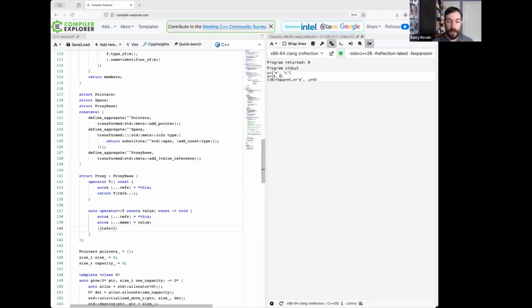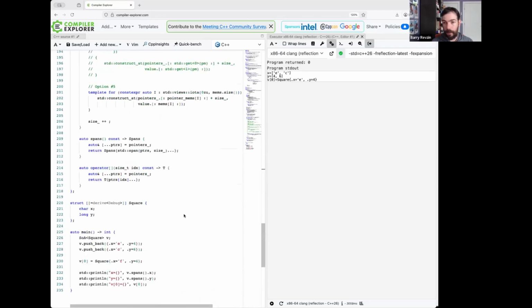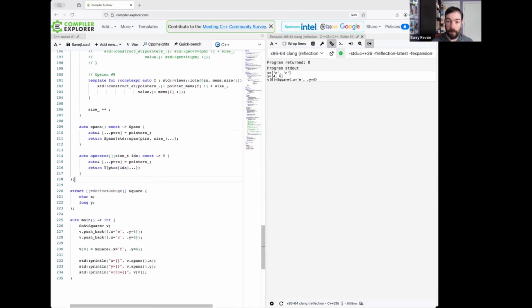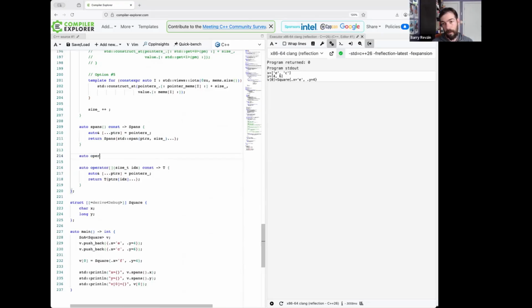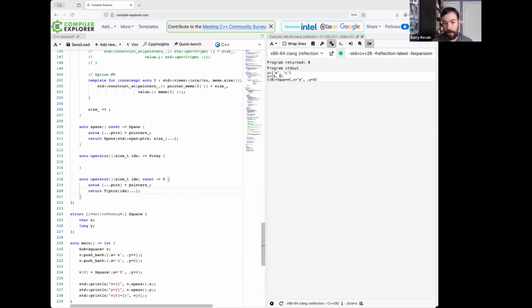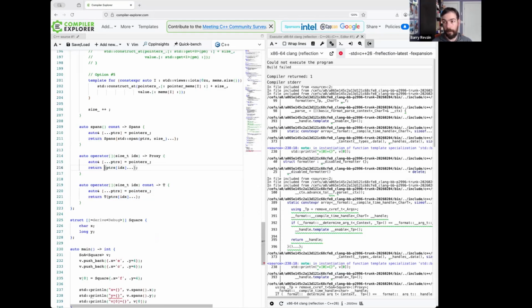And in this case, I won't bother with any of the other options. I'll just do the direct fold over comma to do all the direct assignment. And so now that we have this, I can add a mutable index operator. Whoops, sorry. And it's going to return a proxy. And its implementation is going to look exactly the same way, except instead of returning a T, I'm going to return a proxy here.